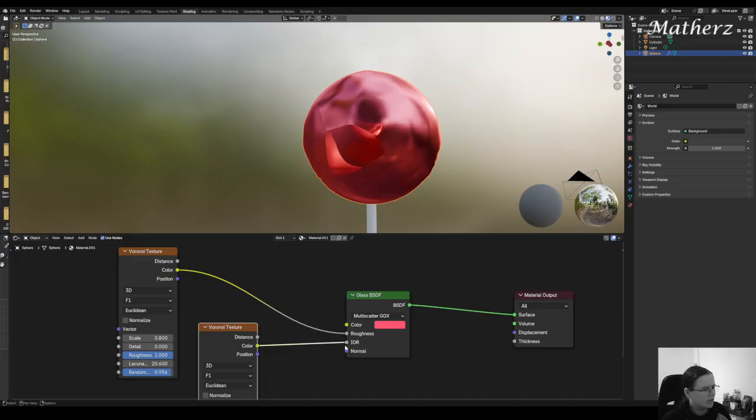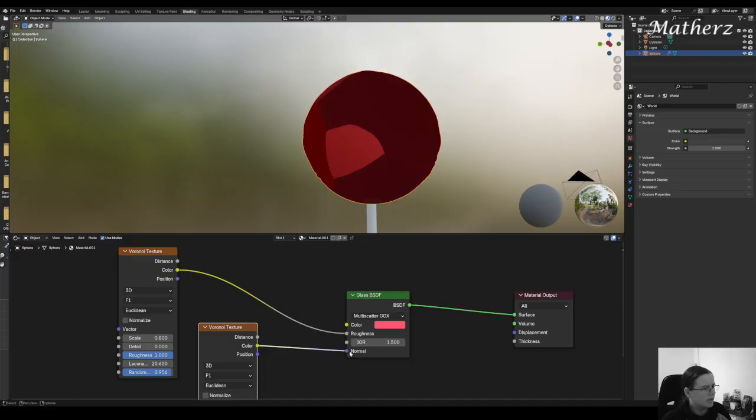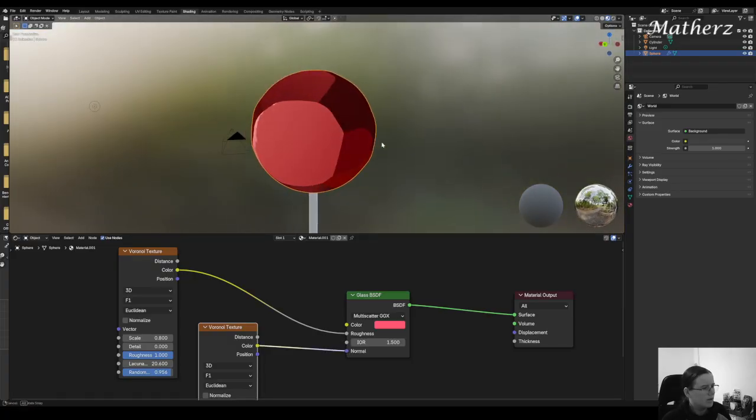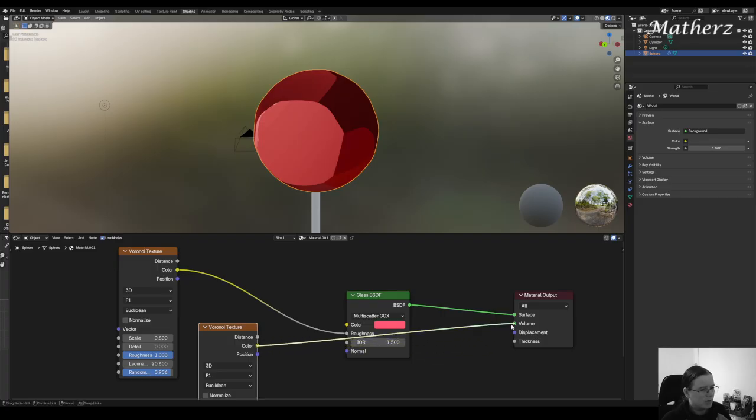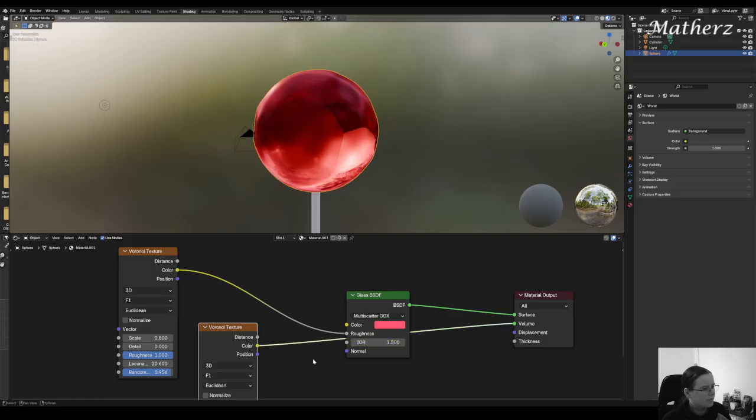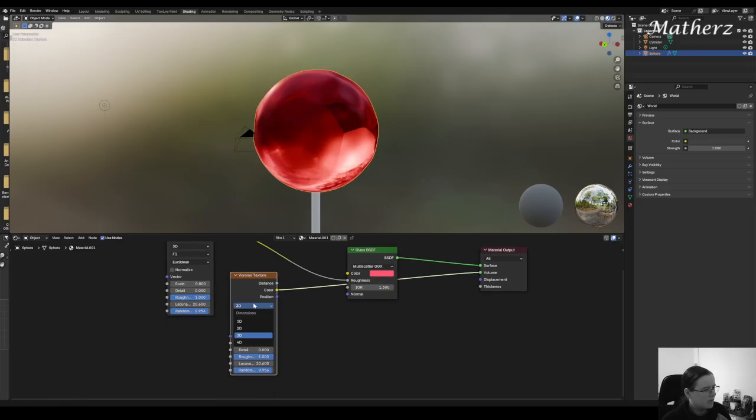I mean, it looks a little funky, or you could add this to normal if it'll let you. You've also got volume, displacement. Switch that out to these ones.